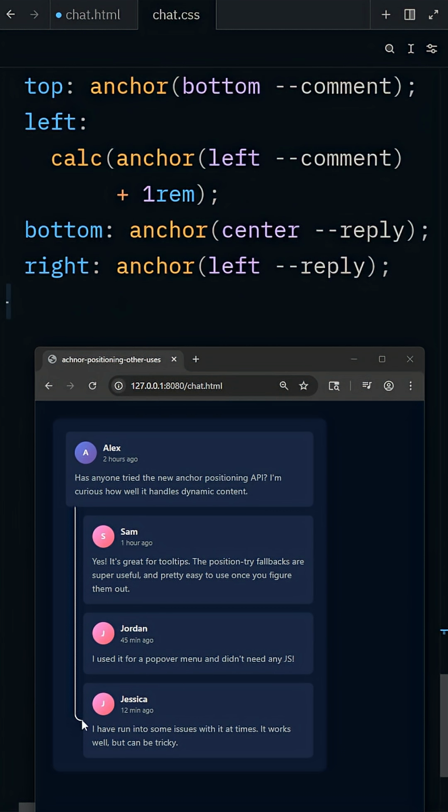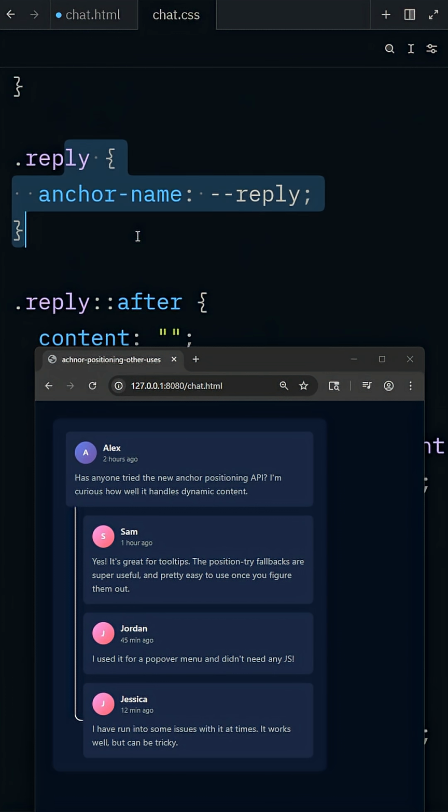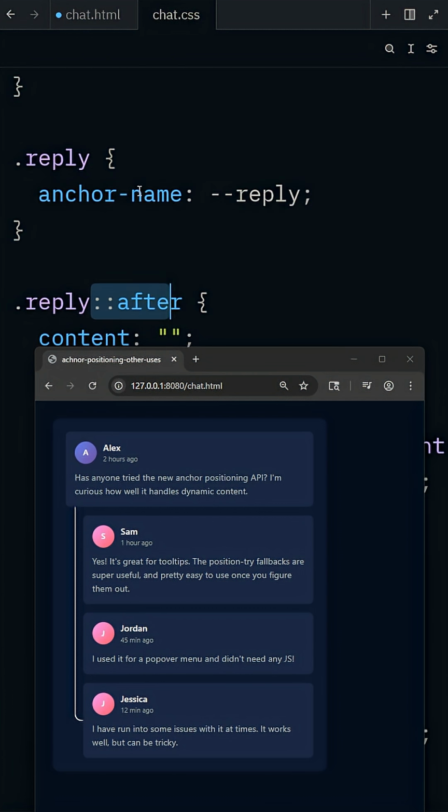We're only connecting to the bottom one, and we're not connecting to these two over here. And that's because all of my replies currently have the same anchor name. And so this after is going, well, where's my anchor name? CSS, last thing wins, they all go down to the bottom.